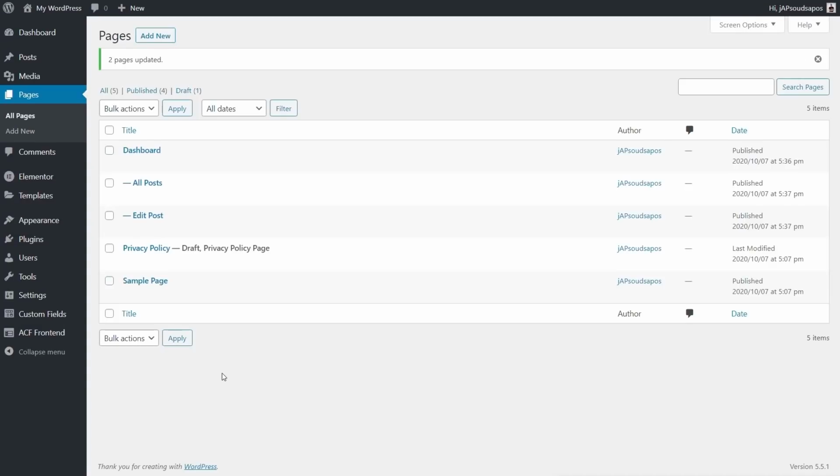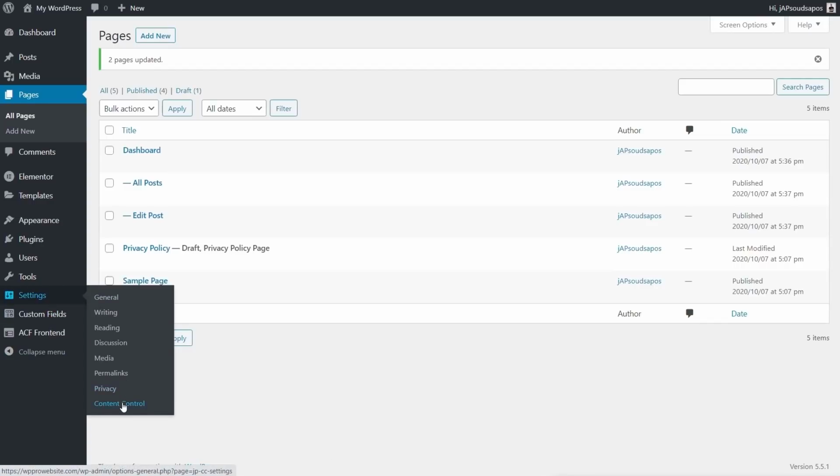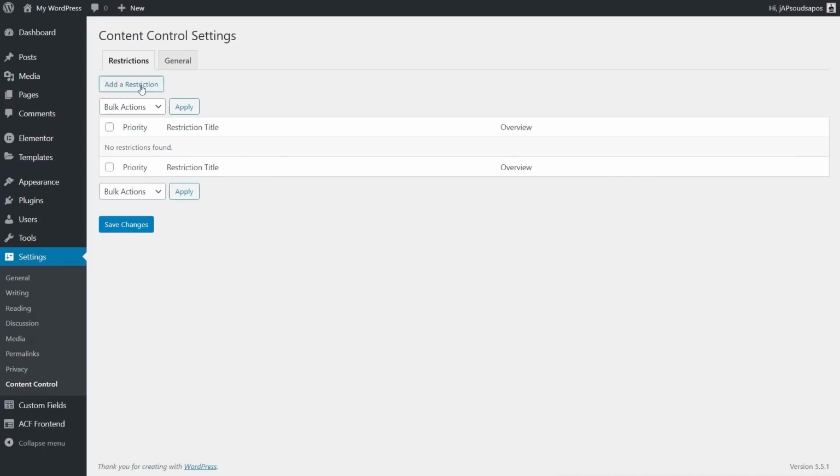Okay, so now that we've done that, the next thing we want to do is set up the permissions for who can actually access these pages, and restrict them from prying eyes. To do that, we're going to be using the Content Control plugin that we've installed. So what this allows us to do is just basically set up what pages can be accessed by what level and what we want to do if they do or don't have access.